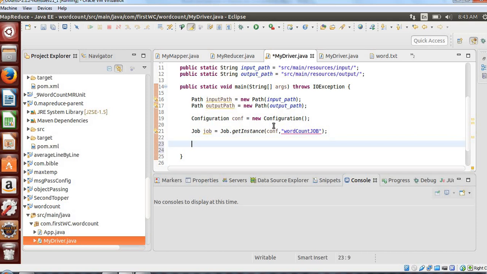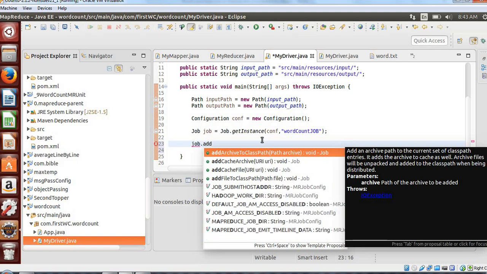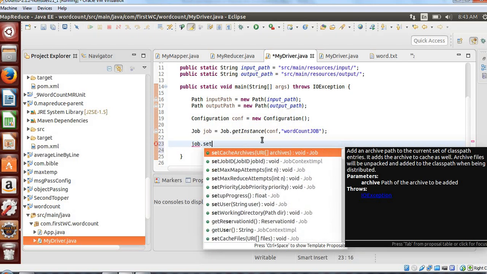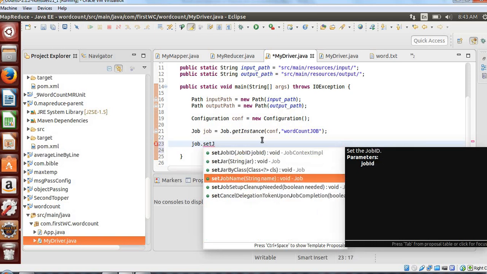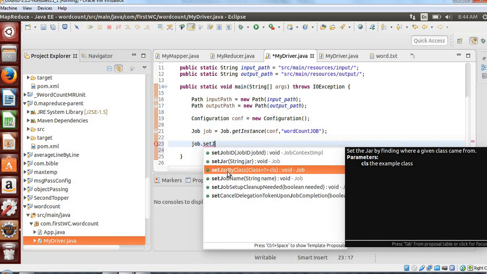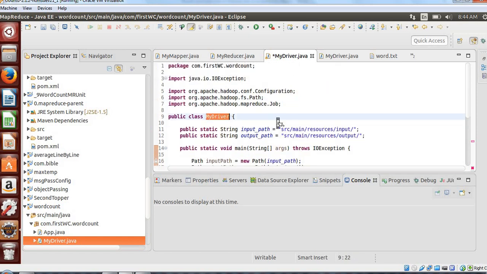Okay, moving forward, now we have to add our mapper, driver, reducer, everything. So I'll say job dot, just do control space, then set jar by class. What is the jar by class? The jar by class will define what is the main class that will be executed first. You are expecting the first class to be your driver class, so you will mention the same.